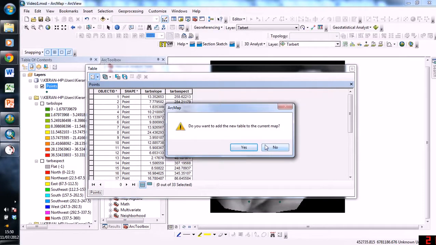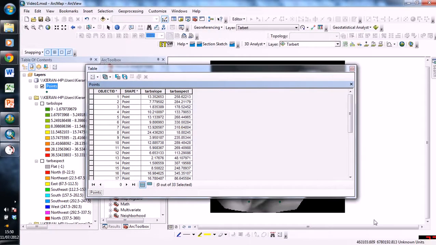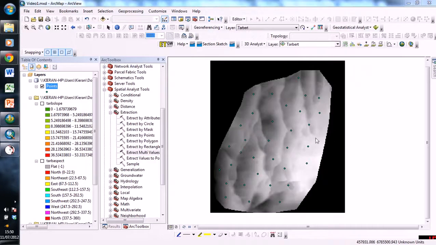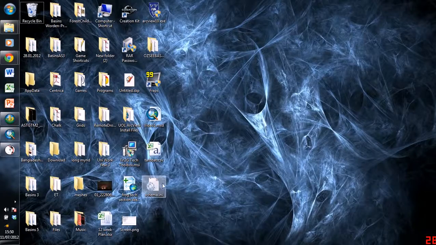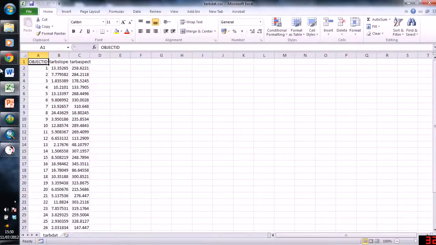And I'm not going to bother adding the new table to the current map. Okay, so close that. And now, if we open this, we have a comma separated delimited file, and we'll double click on that. And here we go. We have our text file.